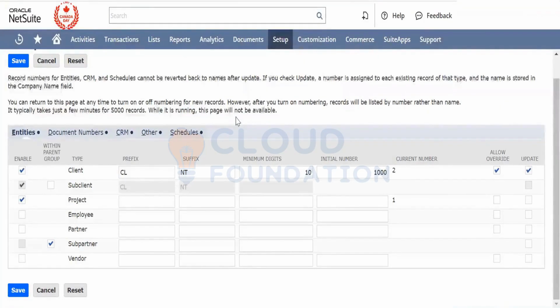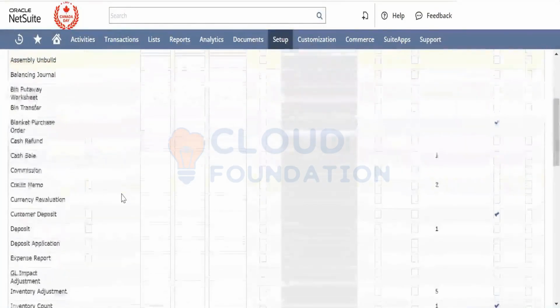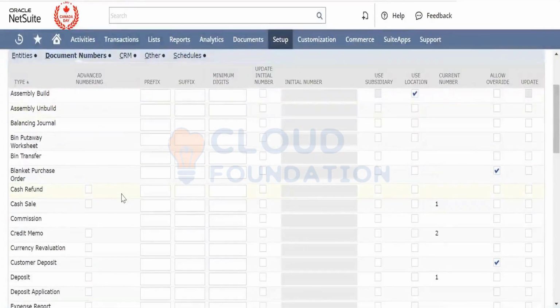When you select a particular subsidiary on that client, these entities will not have the subsidiary selection option, only the document numbers, because these are subsidiary specific. You cannot have a multi-subsidiary assembly build or multi-subsidiary blanket purchase order. That option will not be there. That's the reason you have the Use Subsidiary and Use Location option here. You can use either the subsidiary as a prefix or the location as a prefix when you are dealing with the document numbers here.